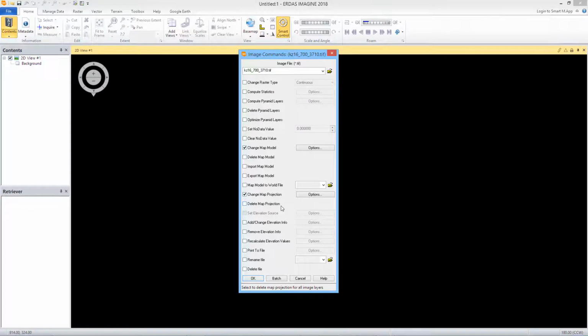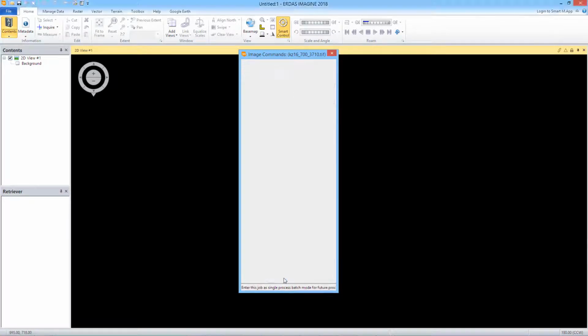We've now defined the projection parameters that we want to apply to our TIFF files, and I could click OK, but if I click OK now in this dialog, that will just apply those parameters to the one TIFF file that we selected at the top. What we actually want to do is apply these parameters to multiple files, so instead I'm going to go ahead and click Batch.